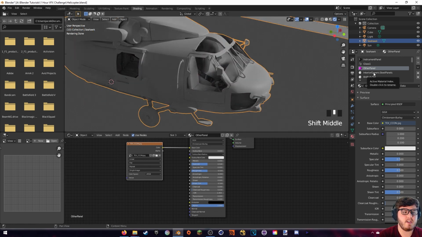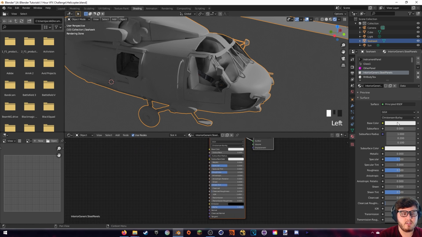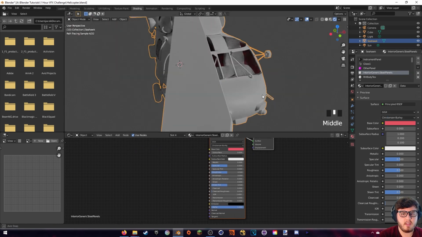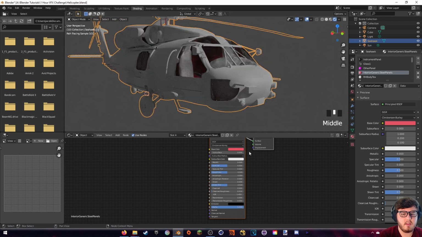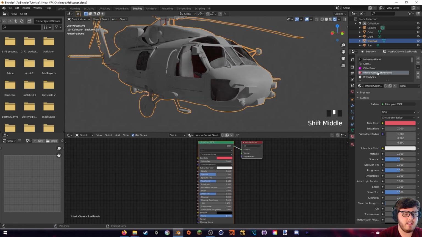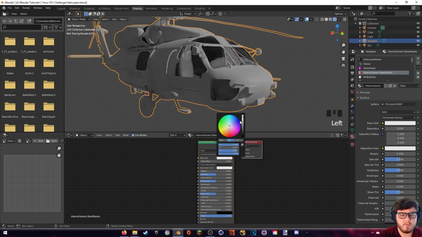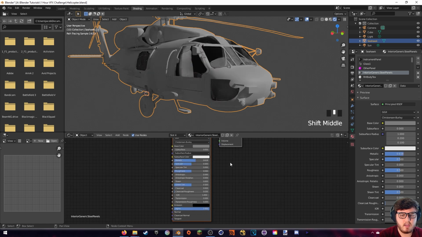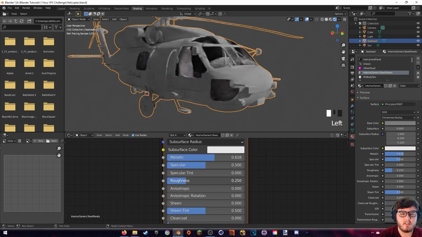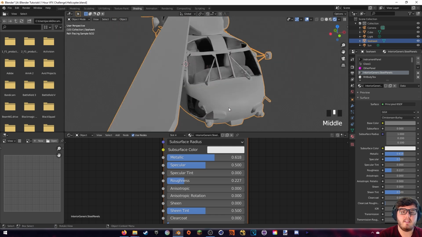Next is the interior generic steel panels over here. Let's just see where that is real quick. We can see that it's kind of inside and everything, and it does say that we need it to be a steel panel. So what I'm going to do is set this back to white first of all. Just going to decrease the color a bit, add some metallic, and then decrease the roughness ever so slightly, just to give that inside look.